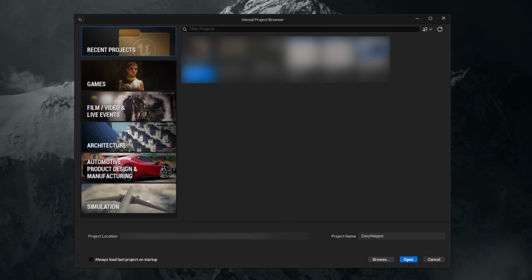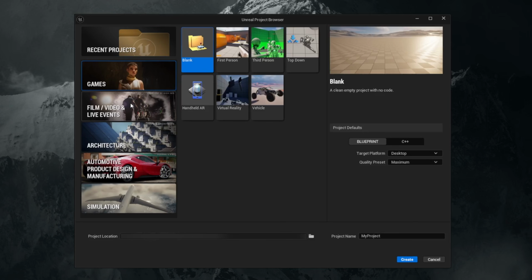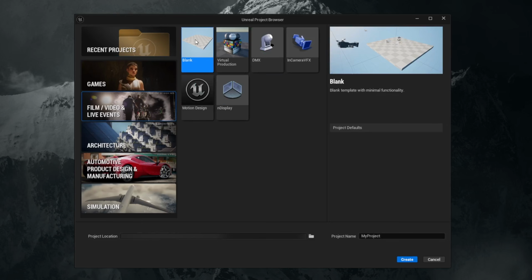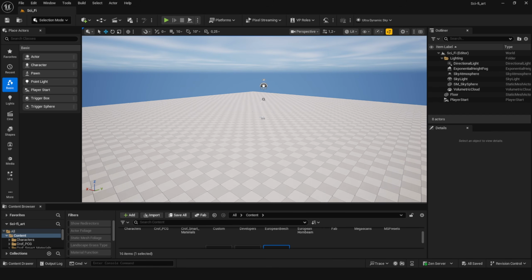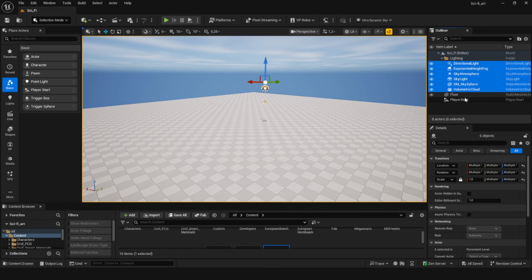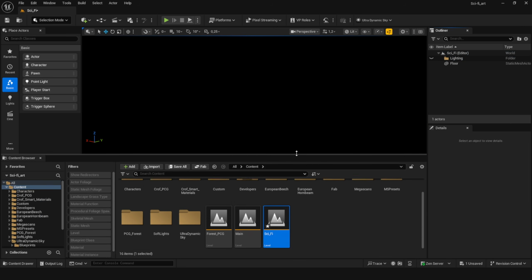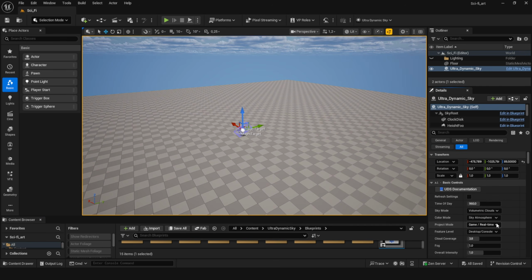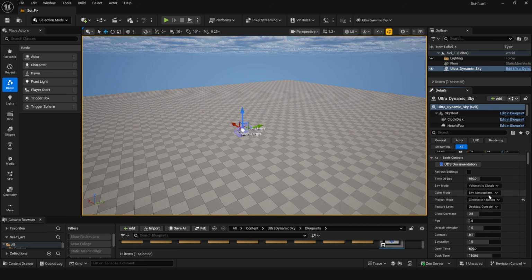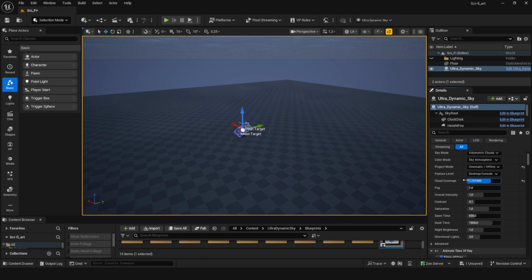They offer several templates, depending on the type of project you want to create. But most of the time I use film, video and live events and start with a blank project. After that, you just need to name your project and you're ready to go. Once I'm in Unreal, I start by duplicating the main level and remove the default lighting because I usually prefer using the Ultra Dynamic Sky plugin. I switch to Cinematic and let's push the cloud coverage all the way up.